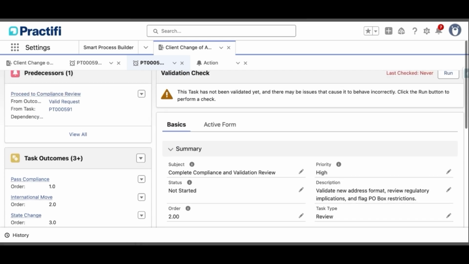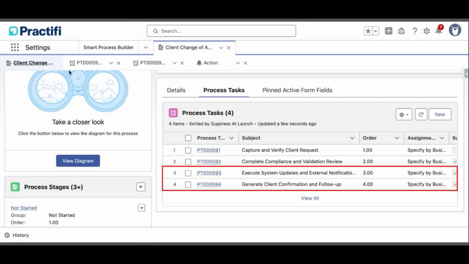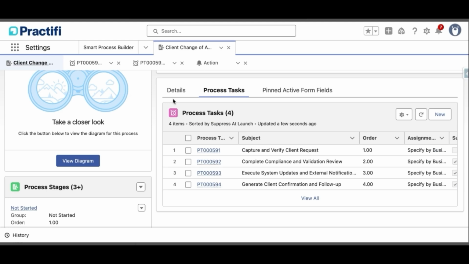The remaining tasks handle system updates within 24-hour timelines and client confirmation, ultimately setting the stage to completed. Each task's outcome conditions correspond directly to the decision point in our visual workflow, demonstrating how the Smart Process Builder converts structured prompts into both visual representation and functional business logic.